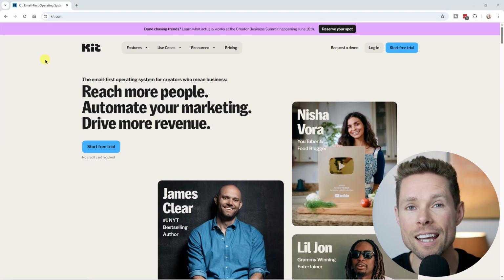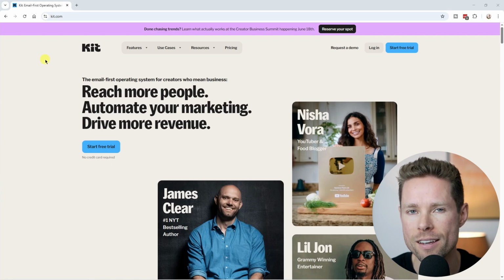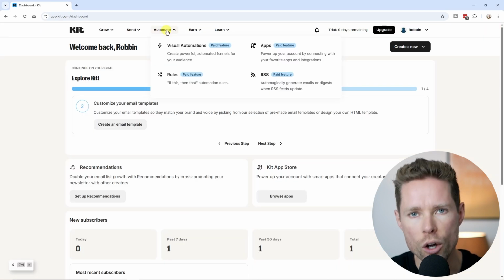Hey guys, welcome to this Kit tutorial where I share lots of tips around Kit's popular email marketing automation features. So let's start with the automation features. Kit has 3 automation features.